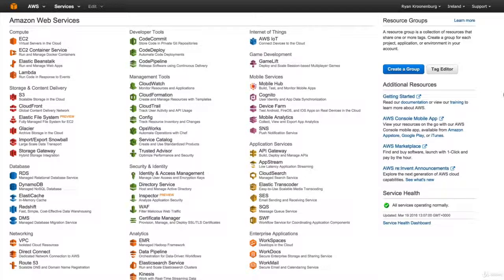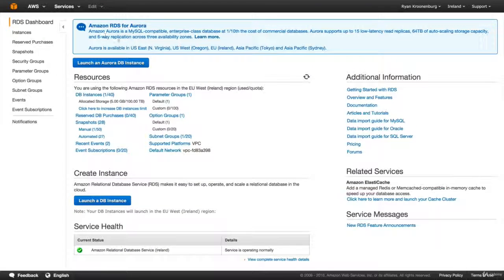Okay, so I've logged into the AWS console and you've noticed that I'm in the Irish region. It's important to note that Aurora is only available in certain regions. So if you go over to RDS and you can't see Aurora as being an option, then just go over to Ireland or US East 1. Those are definitely two regions where Aurora is supported.